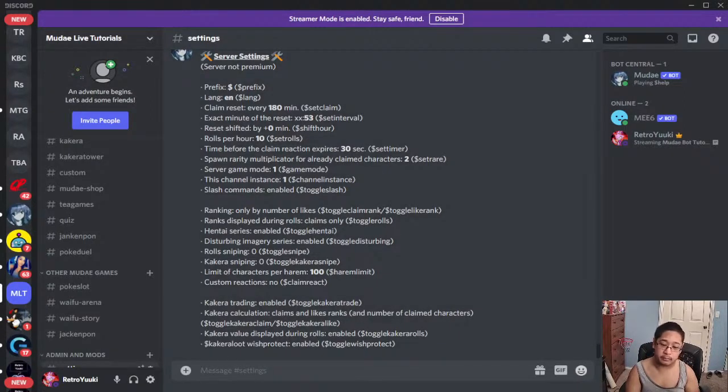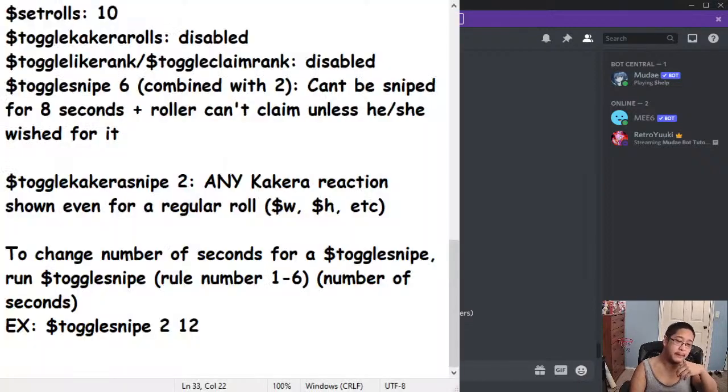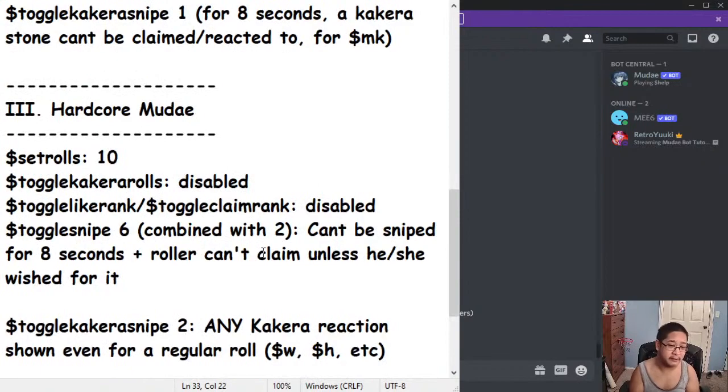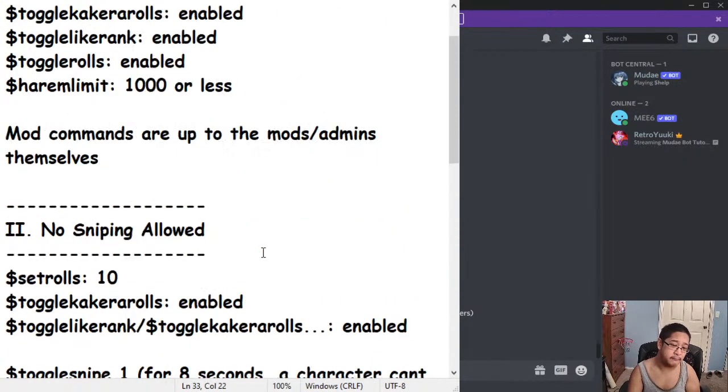Now, how many other rule sets can you make? Let me tell you now. You can make plenty. You can actually make a lot. But these are the main 3 that you could implement for your server. So let's review.